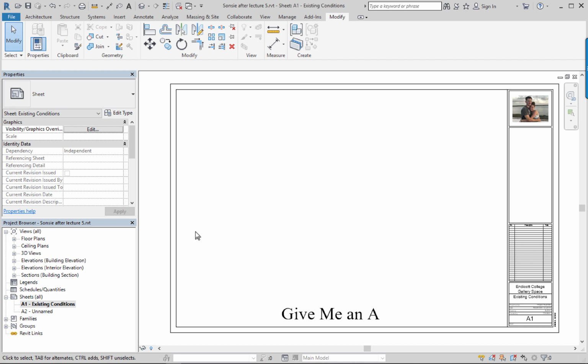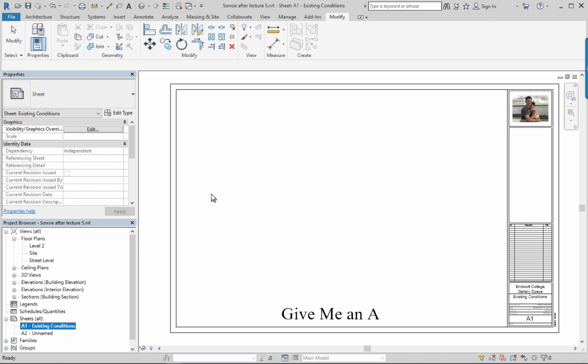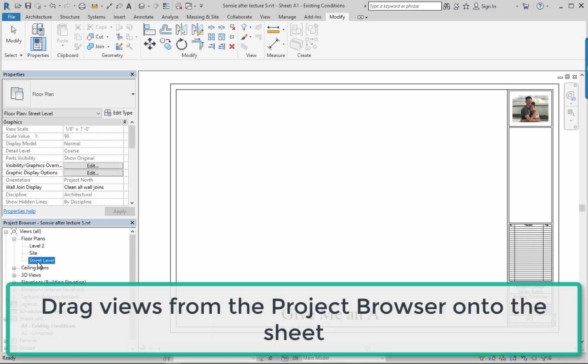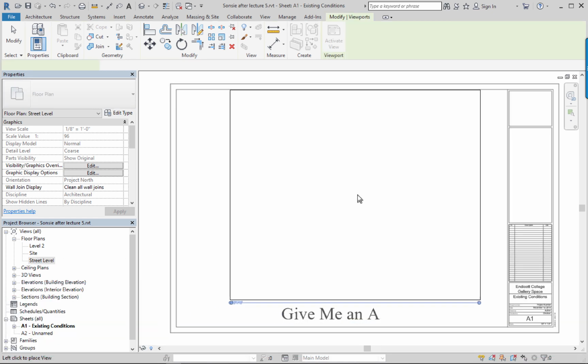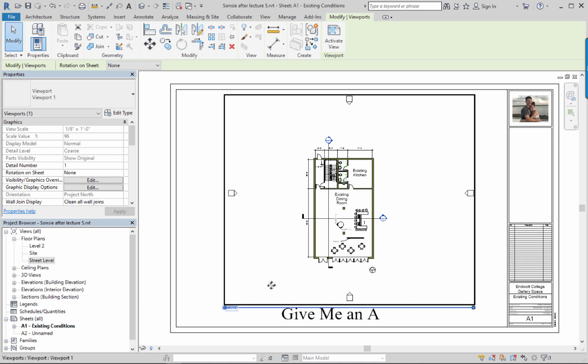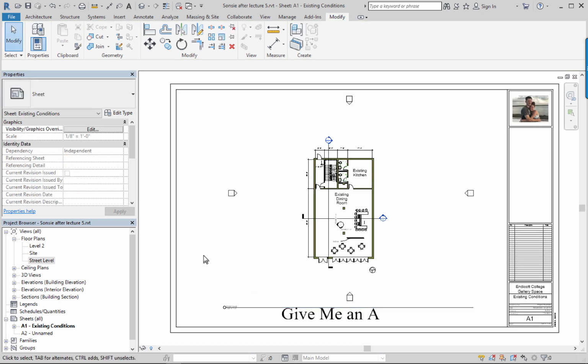How do you get drawings on this sheet? Well, first of all, if you remember the terminology from AutoCAD, drawings on a sheet are called viewports. Fortunately, it's a lot easier in Revit to get views onto your sheet. You don't need to mess around with creating viewports. You basically just find the drawing that you want to drag on, and I'm going to start with the floor plans, and you drag it onto the sheet. And boom, like that, you've got yourself a drawing on your sheet.